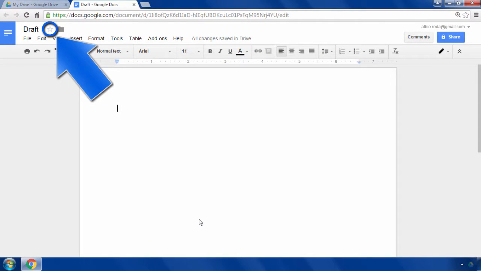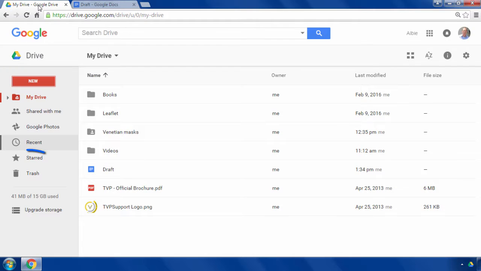The other symbol next to the title is a star that we can assign to the document to sort of mark it as important. This way we can also retrieve it faster by clicking Starred from the left menu in the home page.